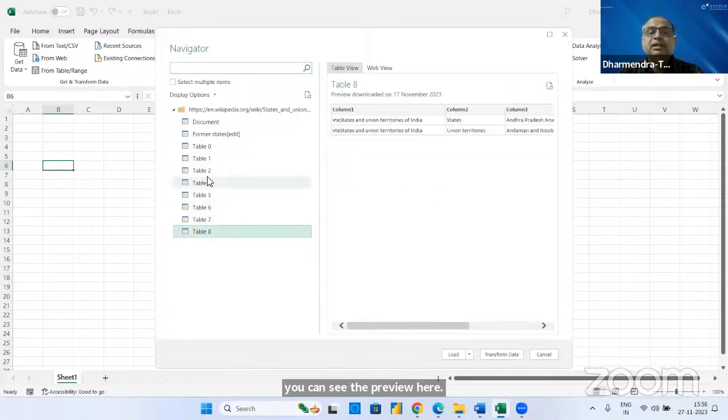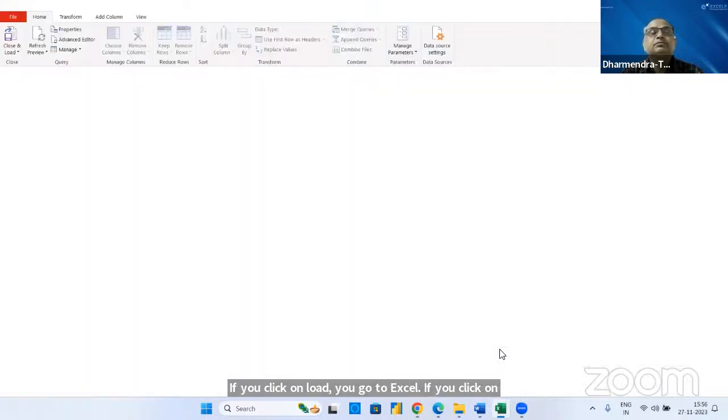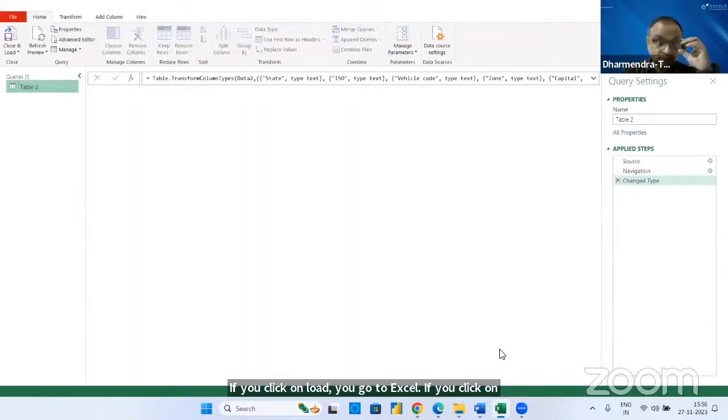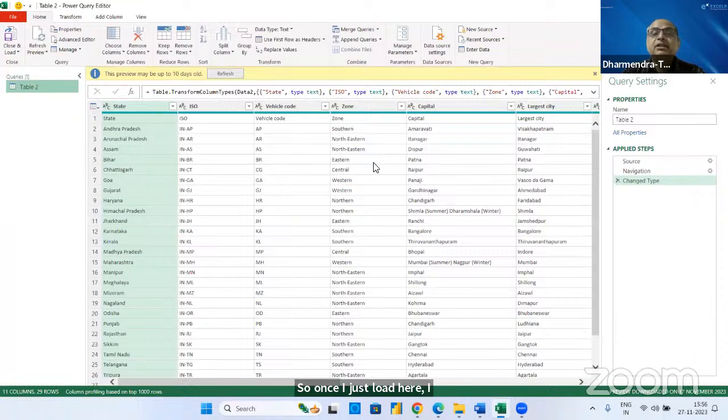So any table you can take. For example, I'm taking this table right now, table 2. Here we have two options, Load and Transform Data. If you click on Load, it will go to Excel. If you click on Transform Data, it will go to Power Query. So once I load here, I can see a new screen.